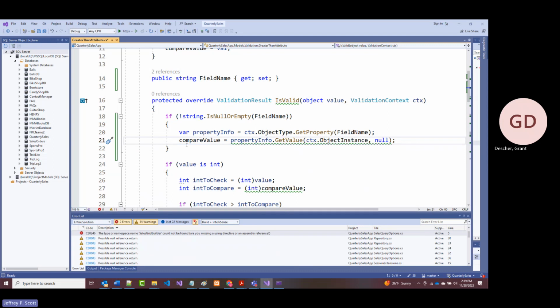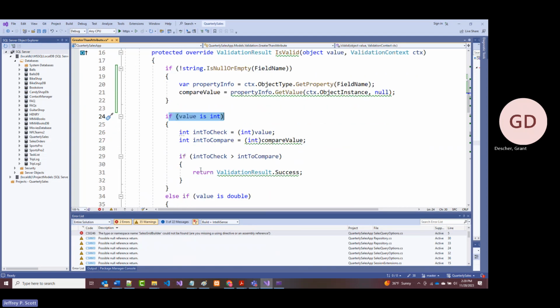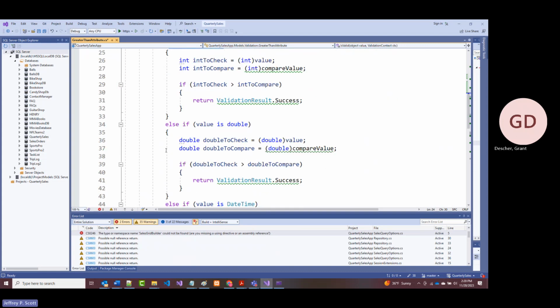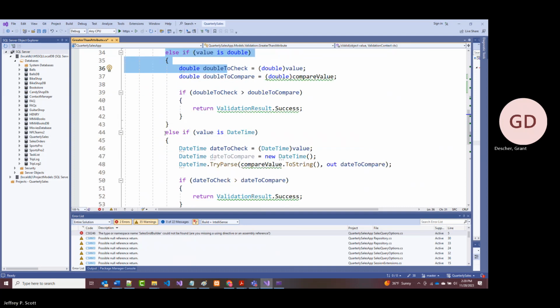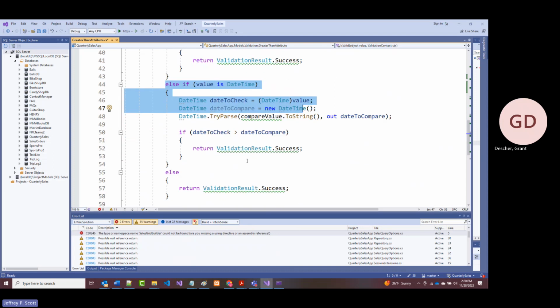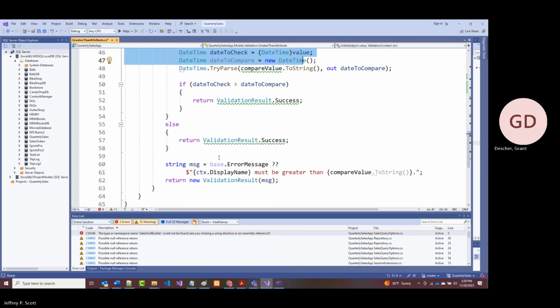So for validating, we were coming in and just seeing if the thing was an integer, and I don't think that's changed. And then we were checking to see if it's a double, and that hasn't changed. And then we were seeing if it's a DateTime, and I don't believe that has changed. Otherwise, we just return success. We've got this down at the bottom.